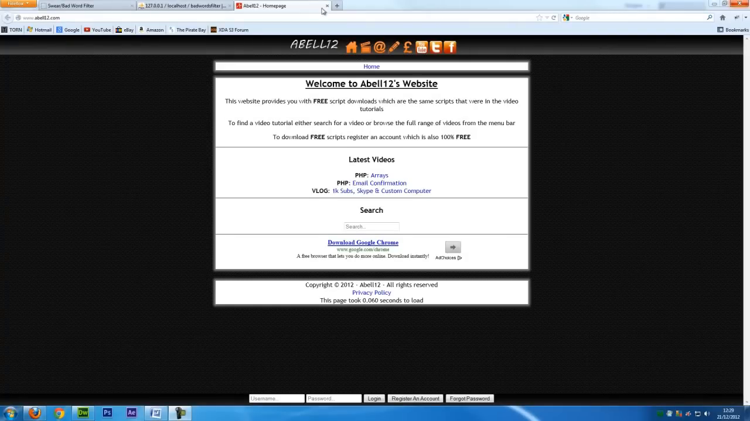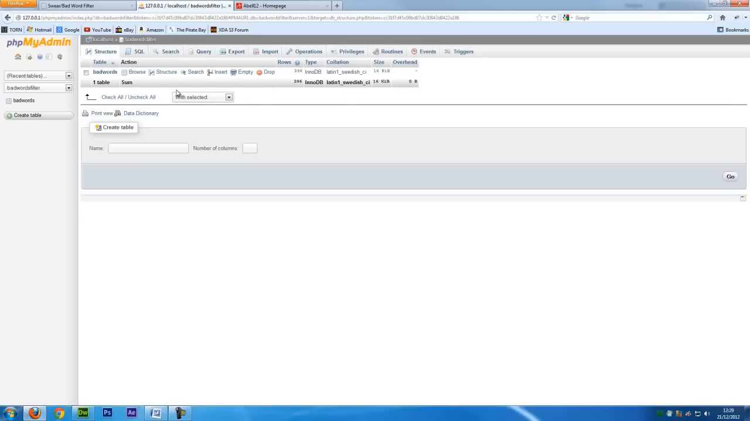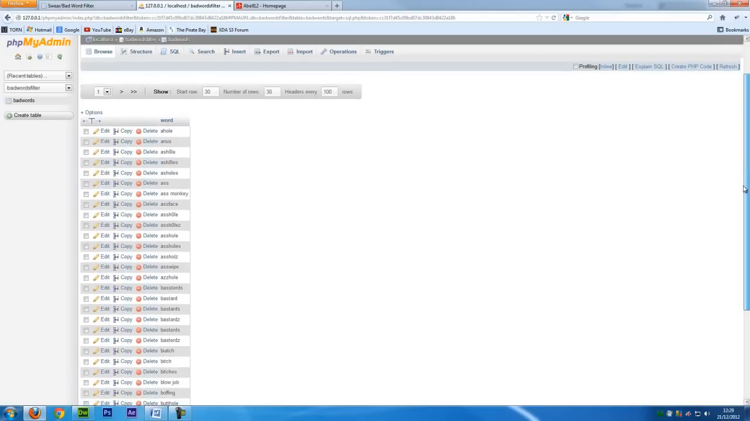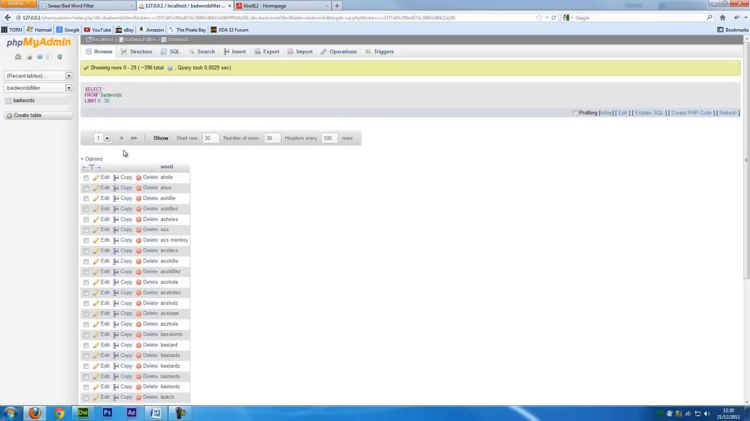So what I've got here in a database is a table called bad words, and if you just browse it, it's just a column full of bad words, or swear words. Well, mainly bad words, because some of these are not really swear words. I think there's about 300 in there. I've got 14 pages of 30, so if you do the math, I'm not going to do the math, but anyway.